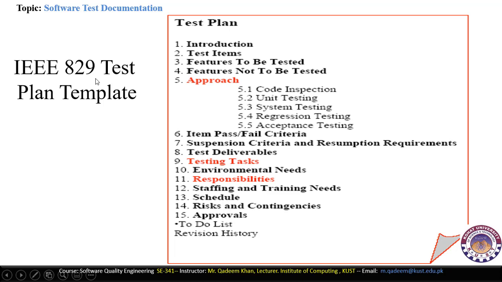Now, the IEEE 829 test plan is a template, a standard template defined by the Institute of Electrical and Electronics Engineering. It contains the introduction about the software testing. Then we have test items, the items required to be tested, features to be tested, and features not to be tested. Certain features of the items are tested and a few features of the items are not tested. Maybe these features depend on another module, so after the other modules are completed, then this test can be performed. Next are the approaches of software testing, which include code inspection testing.